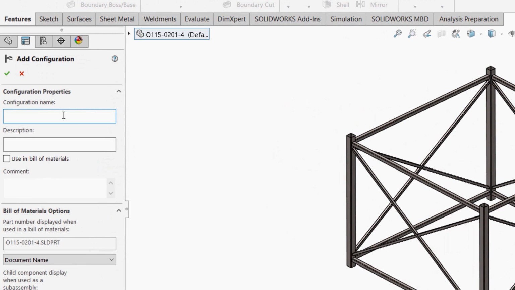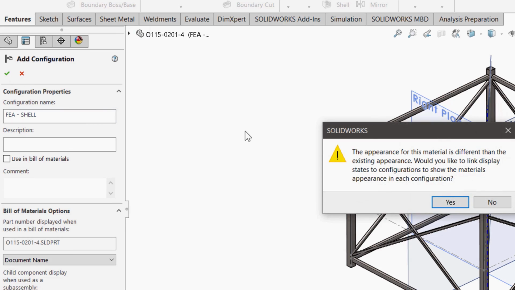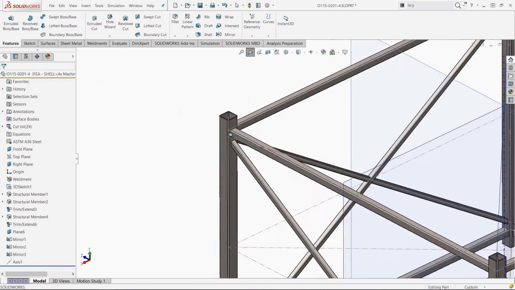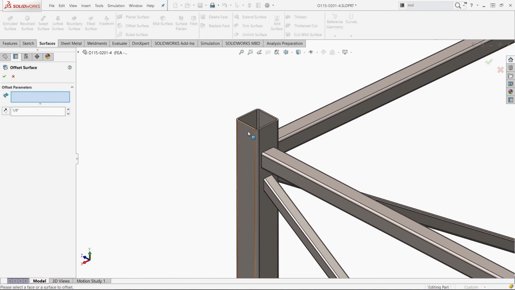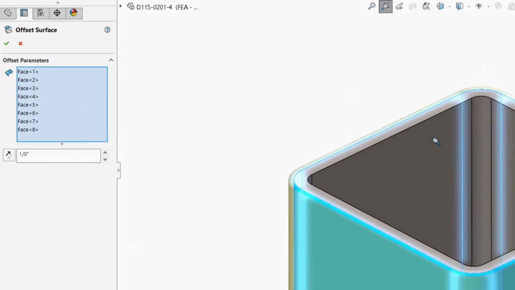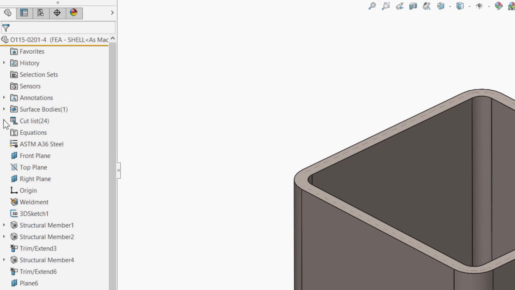So we're going to add a new configuration and be consistent. I'm going to call this FEA shell, and I'm going to make that standard for my entire team. Now, the first command we want to try is just an offset surface. So I'm going to select tangency, get the entire beam, and notice the yellow preview, flip it, and this is the mid surface. It's a surface body at the middle point of the thickness.